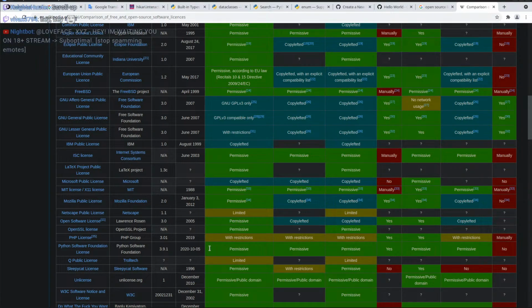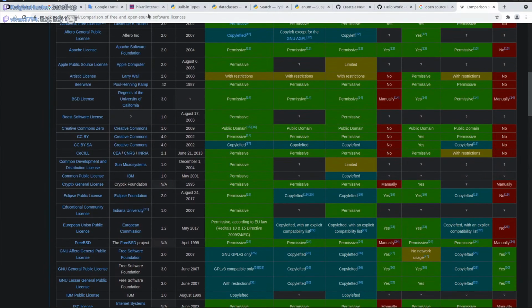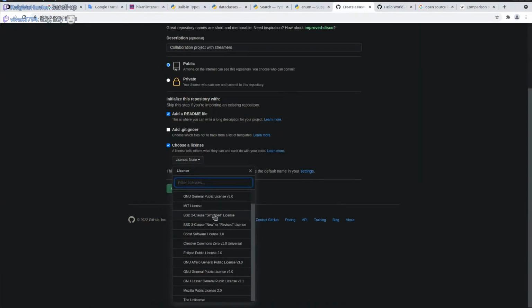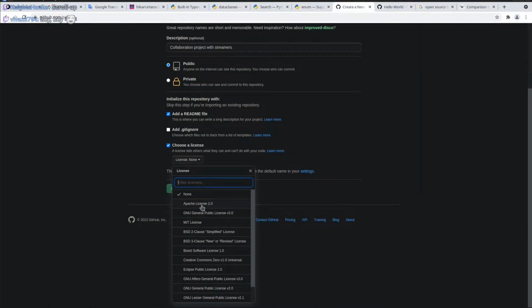Permissive. What does it mean? Python Software Foundation license. Scroll up. Do you mean in here? Yeah, it's only Apache license. Yeah, I don't see any.